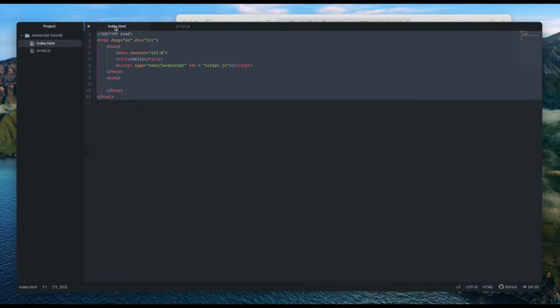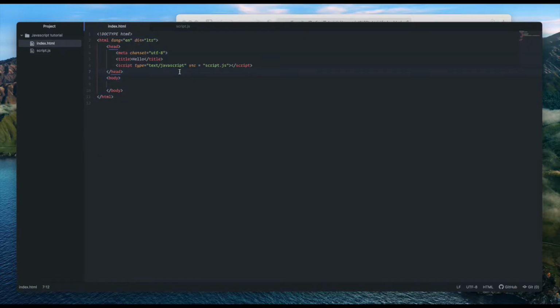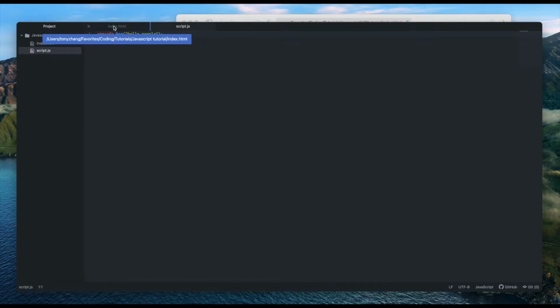I'm not going to explain it in too much detail because we're not learning HTML today. So I explained the HTML, and we're not going to touch it for the rest of the tutorial. Let me just make the font size a bit bigger.